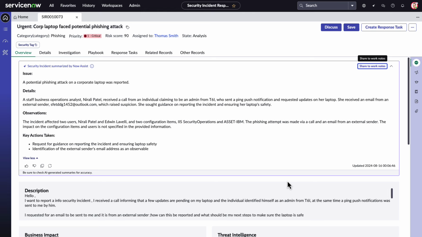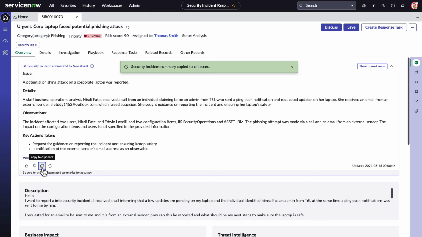Thomas also has the ability to provide instant feedback to the Large Language Model, or LLM, team to improve the Now Assist summary skill. For instance, feedback can be provided based on the summary's completeness and accuracy by using the thumbs up and thumbs down, indicating whether the summary was helpful or not. Thomas can also easily copy the summary to his clipboard to use it elsewhere, or refresh to regenerate the summary.